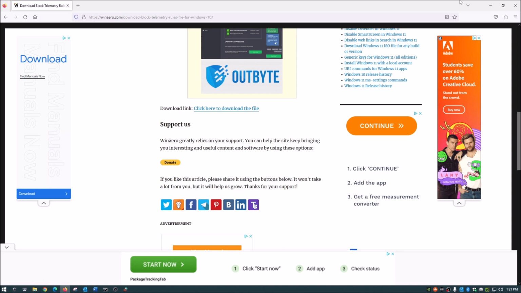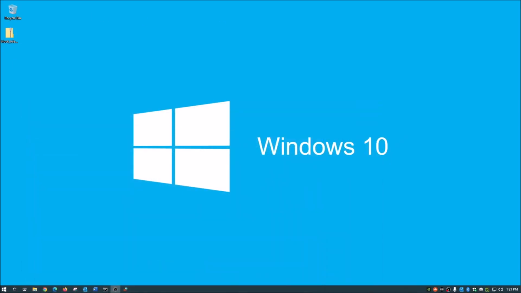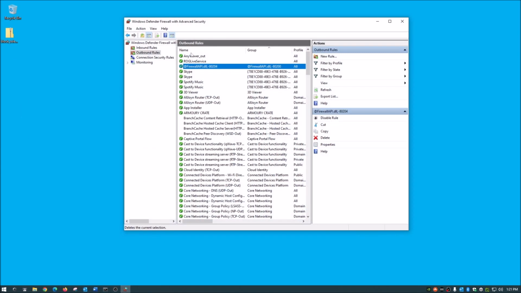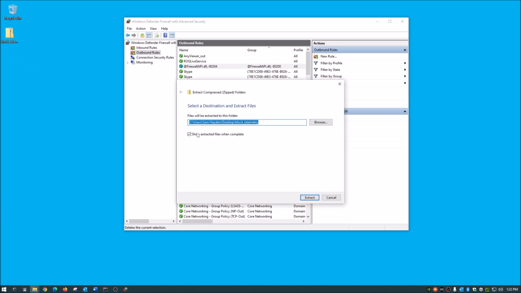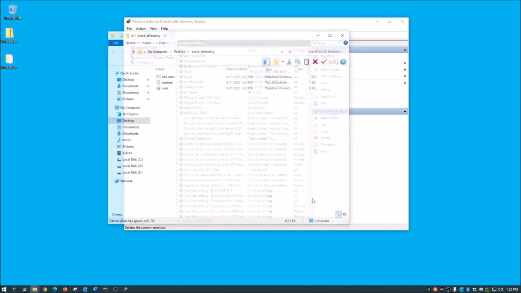So once you download that file, I've already done that. I've put it on my desktop here. Let's bring the firewall back up. So this is a zip file. So I'm going to extract it. I'm going to show you guys something here. I'm going to right click and extract all. Just going to put it on my desktop there.